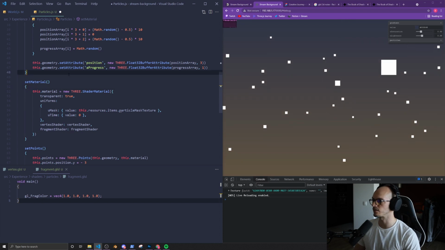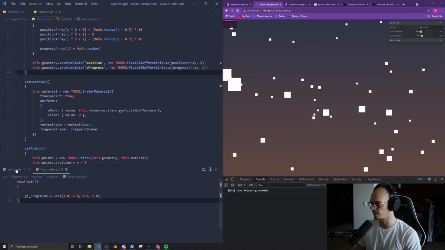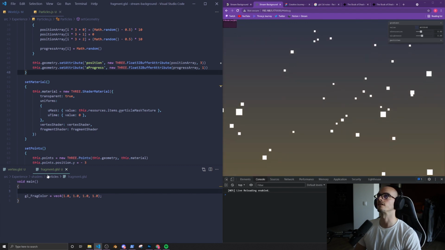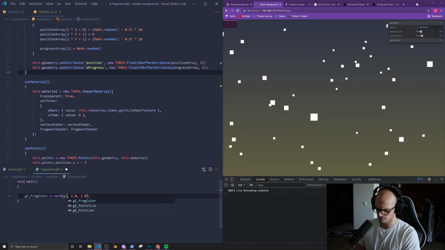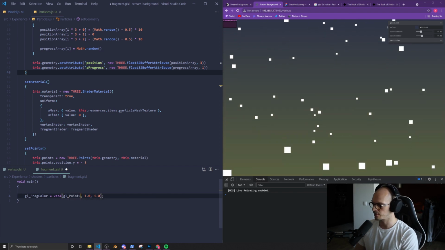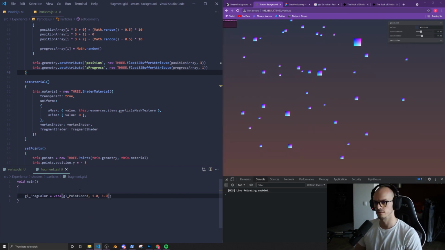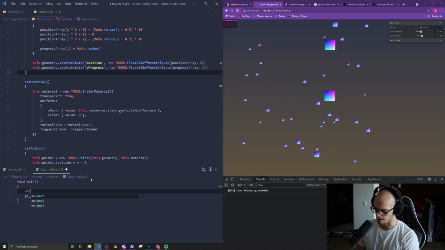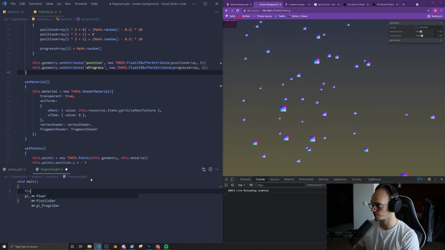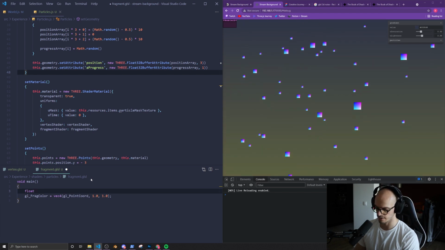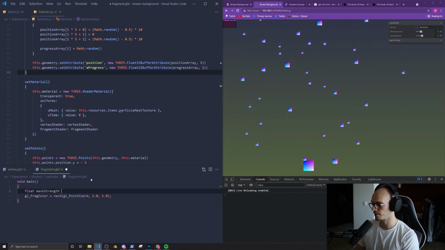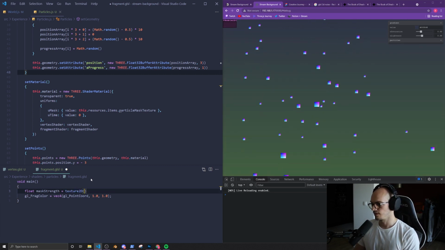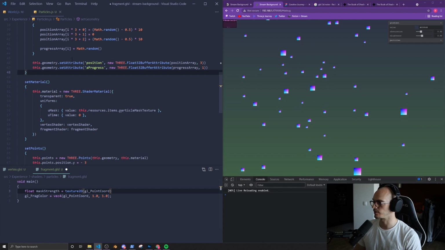Okay, cool. So now we have the mask. The problem is that we can't access the vUV because there is no vUV. I think it's gl_PointCoord. Is it gl_PointCoord? Yeah, that's it. So, vec. No, it's just a float. Float mask strength equal texture2D. According to that, we need to load it.